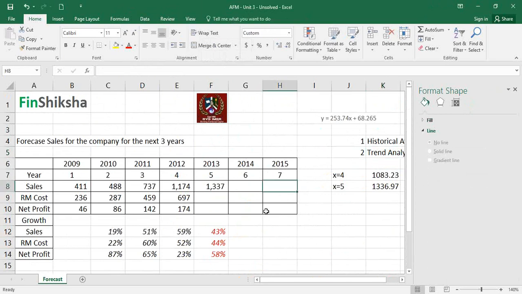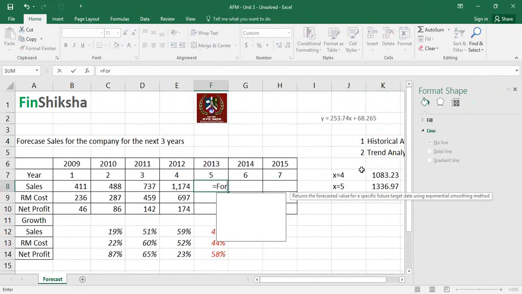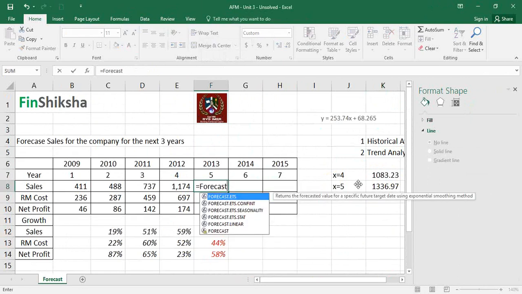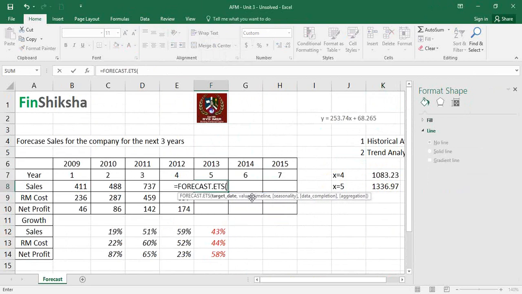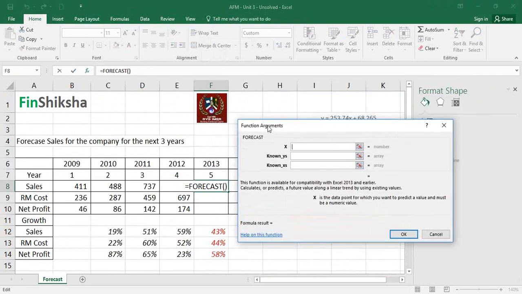Linear regression can also be done using another formula. What is that formula? That formula is called forecast. There's this FORECAST.ETS that we could use, or we could just use FORECAST. Let's use FORECAST to begin with. When we open the arguments, it says x is the value for which we are forecasting. So in our case, x is 5. You will note that it is very similar to what we were calculating in our discussion around linear regression, right?